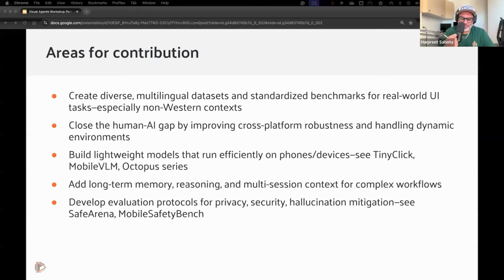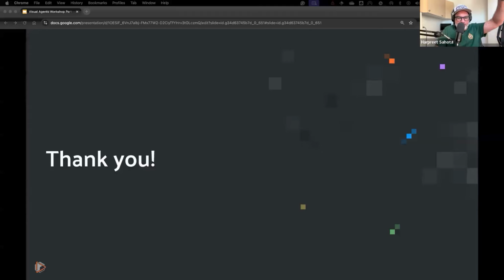Reasoning, right? What can you do for adding memory or planning for multi-session tasks? Safety is important, it's critical. And these are really areas that, if you want to make a contribution, I think are ripe for the picking.